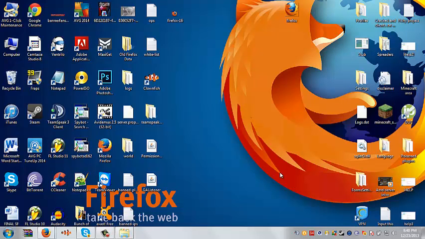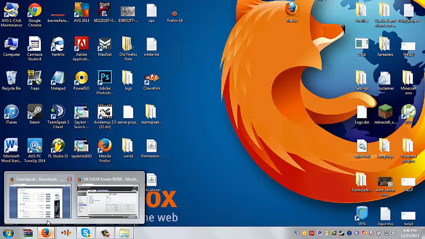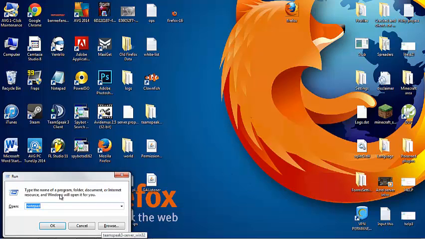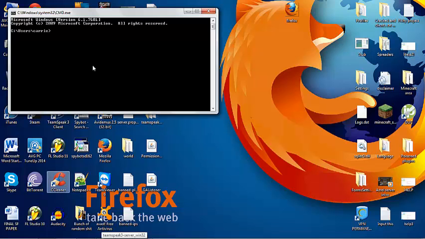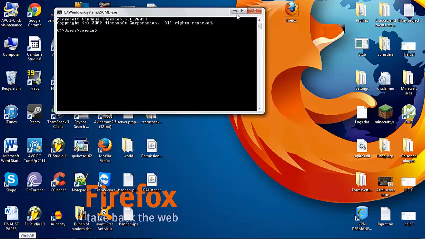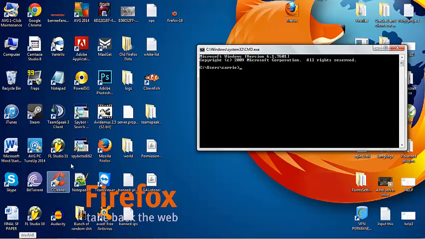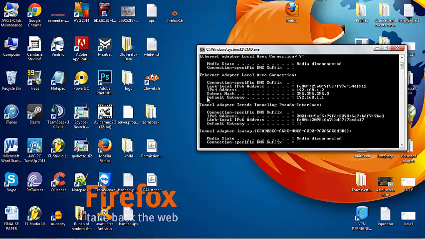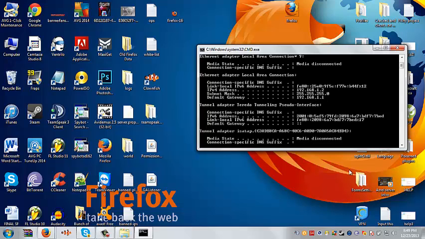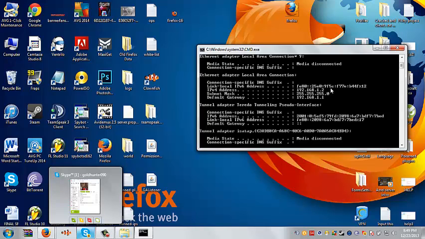Next thing, as you have guessed, you're going to need to port forward this. In order to get to your port forwarding area, you're going to have to enter your default gateway into a URL bar. To find it, you just type CMD. Once you get up to your command prompt, you do ipconfig, let that load, and then you use your default gateway right here. Mine is 192.168.1.1, so I would enter that into a URL bar.